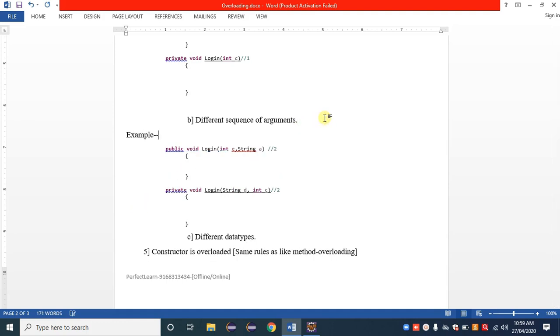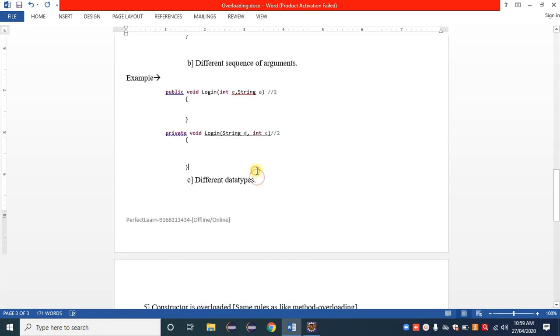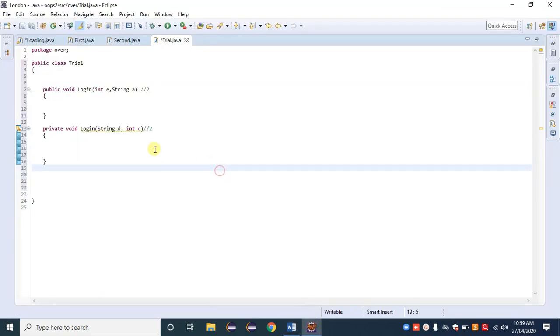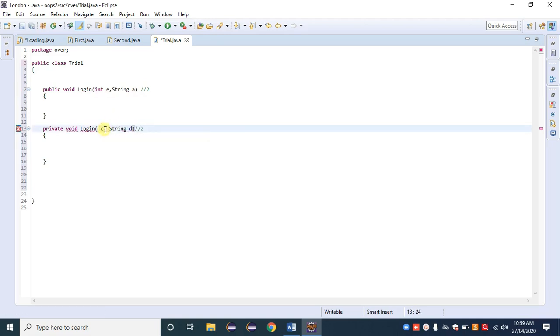Example. Then the third one with us: different data type. Suppose in my program I need such kinds of things. Okay, two arguments, here I need two arguments. I have a third way with us. Just simply try, if possible, to change your data type. Instead of int, I can go with long. So that is also permitted, if possible.